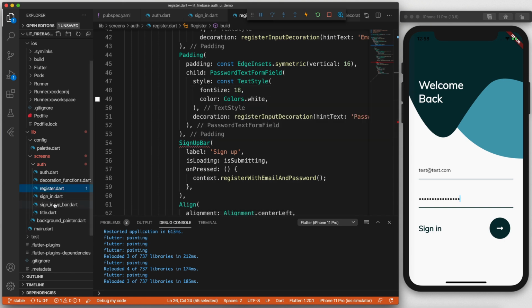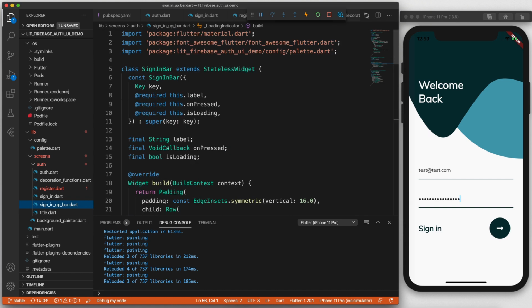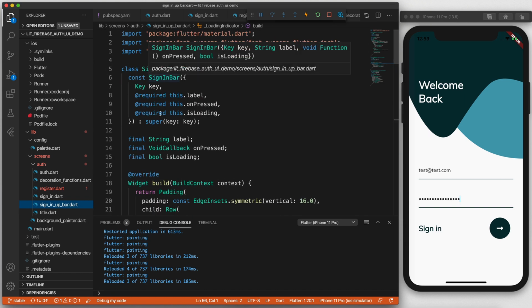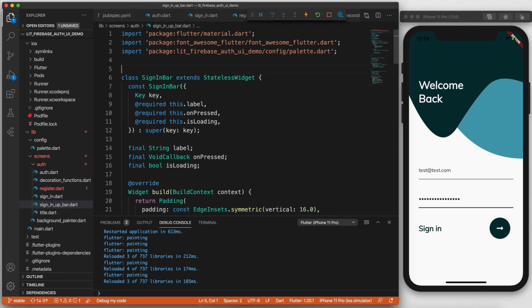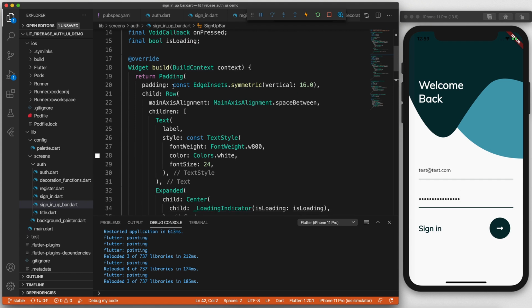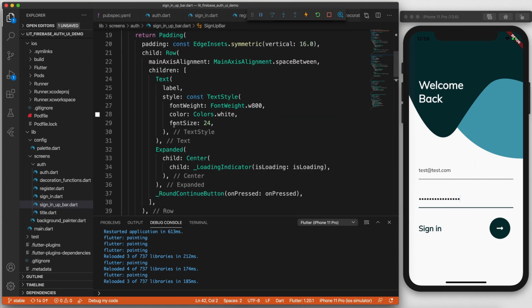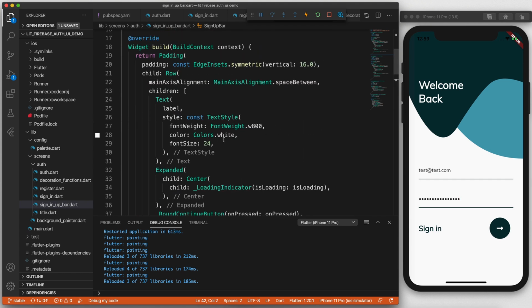So if we go to the sign in up bar file, we have the sign in bar. So now we need to add the sign up bar. And I'm just going to copy this in. This is very, very similar to the one we have below. There's only a UI difference, so it's only a different color. So let's just save this.